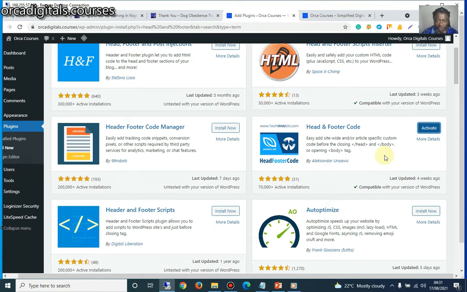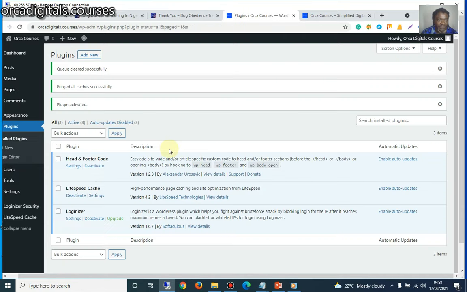so now once it is installed, then you need to activate it. Just click on activate and it will be activated. Now you will see it in your plugin dashboard. This is how you install and activate a plugin inside WordPress.